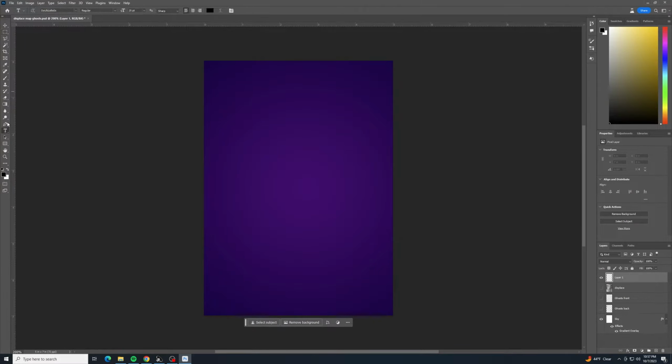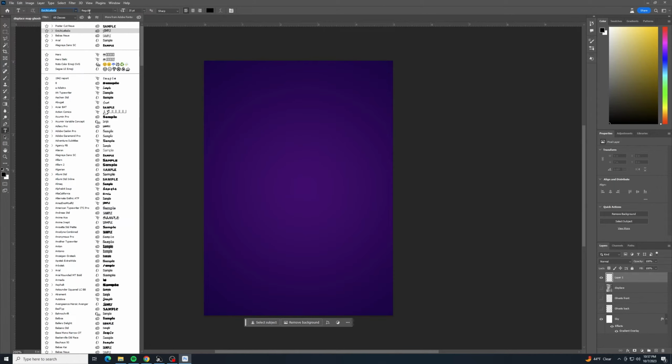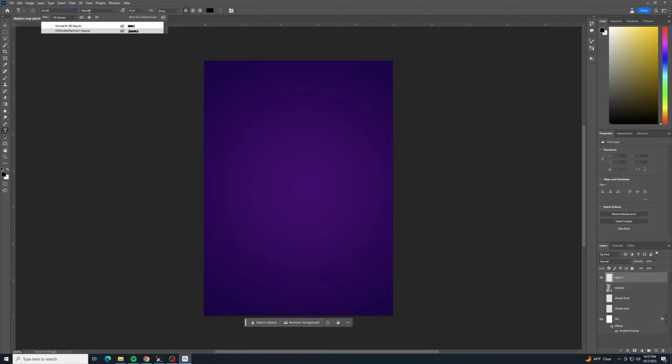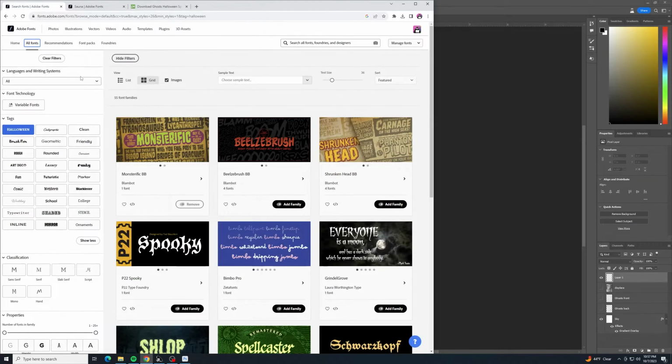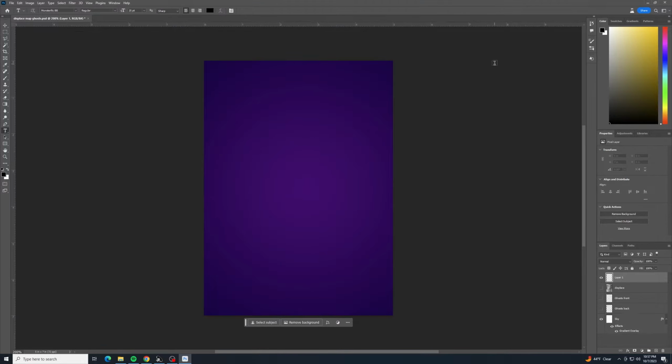So there is our type tool here, and there's a type called Monsterific, and I really like it. If you have Adobe Creative Cloud, you can get it for free from Adobe Fonts and use it with all your stuff. Real easy to install. Otherwise, if you have another kind of spooky typeface you want to use, that's fine too.